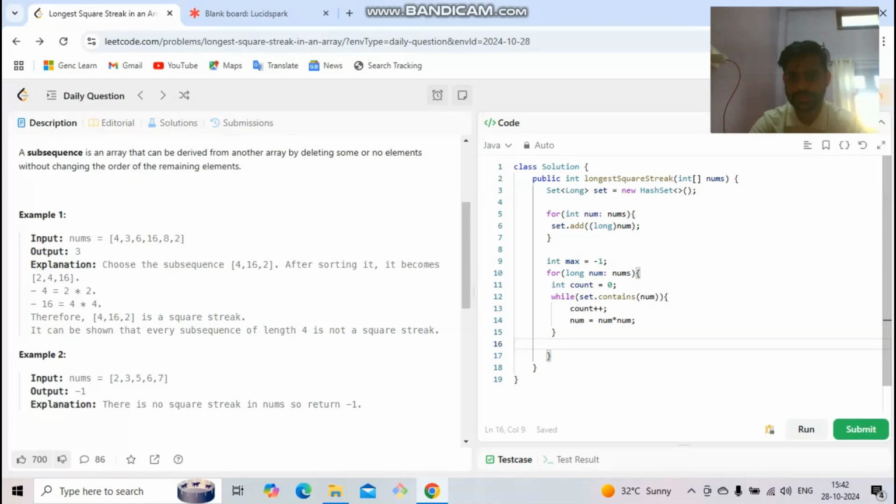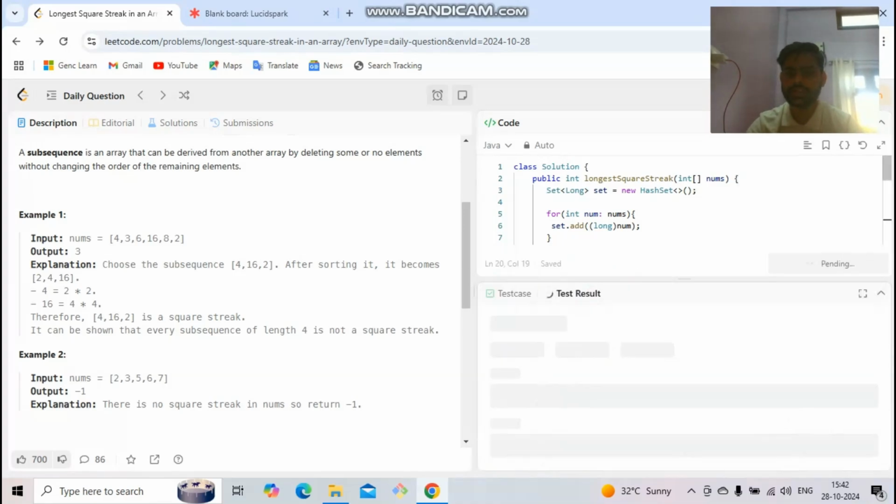Our next step is, we'll see if this count is greater than or equal to 2, because we have to find a subsequence of minimum length 2. Then only we are going to consider it in our answer, right? So then we'll compare if it's greater than our max answer that we had, and we will return the max value. Let's try to run it.